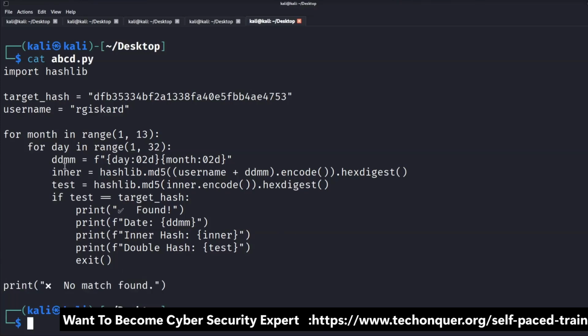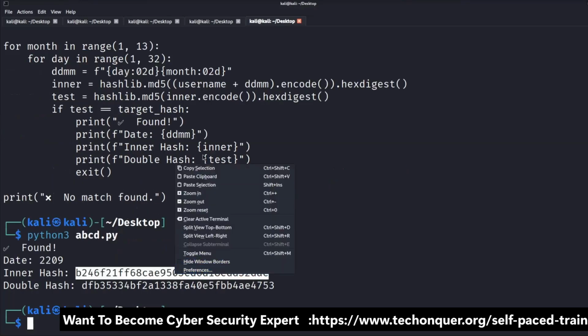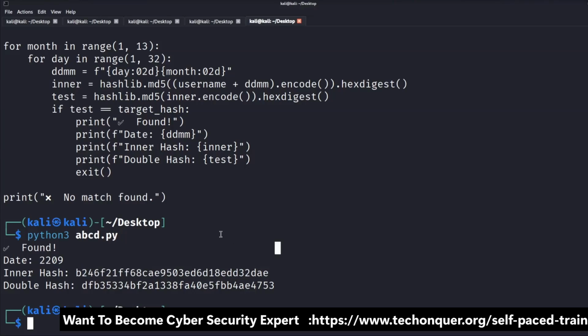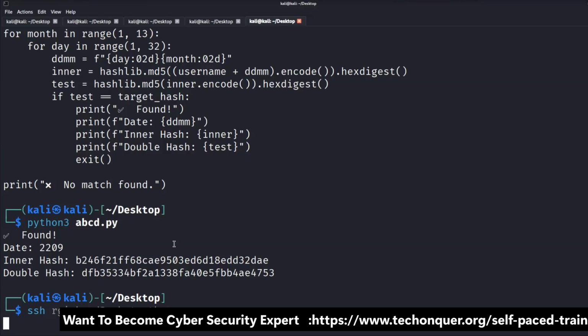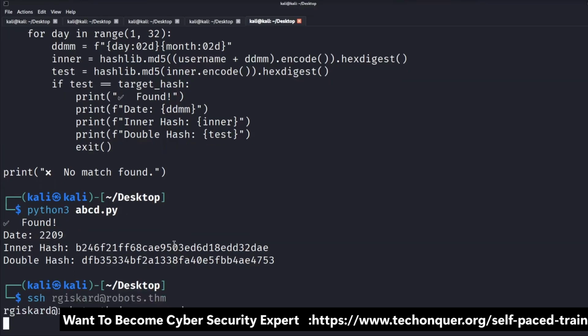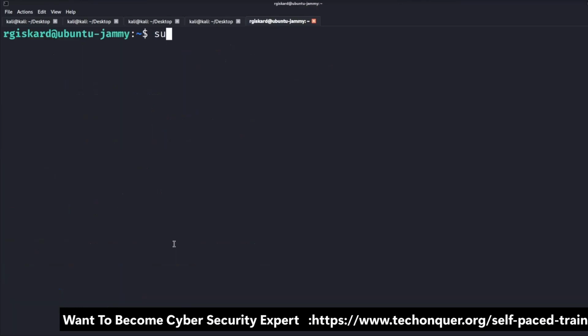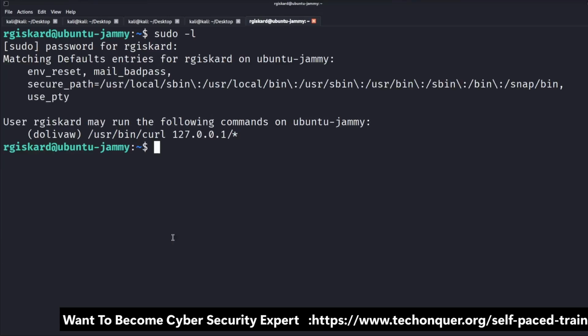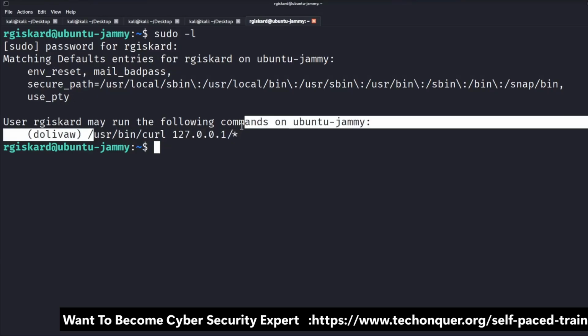So let's run python3 abcd.py to get the user's password, and now we have the user's password. Let's try SSH here, put the password, and log in with this password. Okay, now let's do sudo -l and put the password to see what permissions we have. Our user can run sudo as this user with this command.